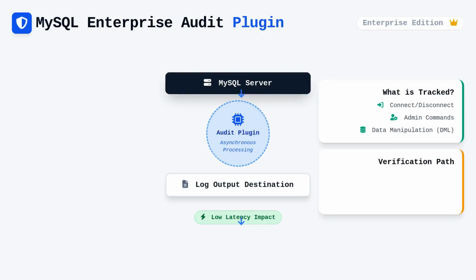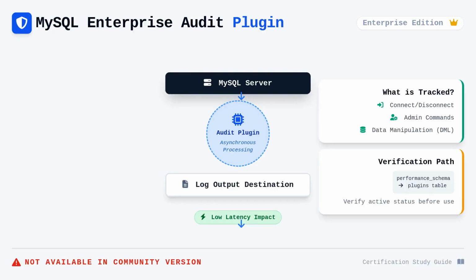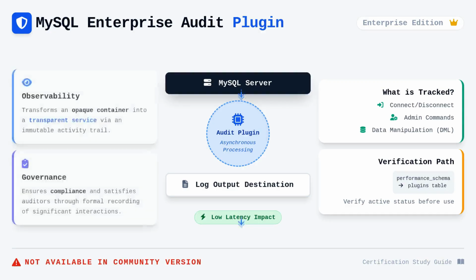To begin using this functionality, you must first verify that the plugin is loaded in your server instance by checking the plugins table in the performance schema. Once active, the audit subsystem acts as a high-performance observer, capturing events as they occur and relaying them to the configured log output destination. Understanding that this plugin is a commercial offering part of the MySQL Enterprise Edition is vital for those studying for the certification, as these features are not present in the community version. It is an investment in observability that transforms an opaque database container into a transparent service where every significant interaction is formally logged.